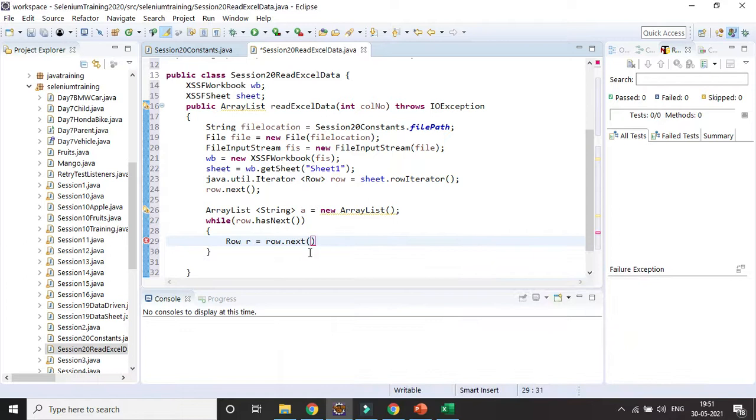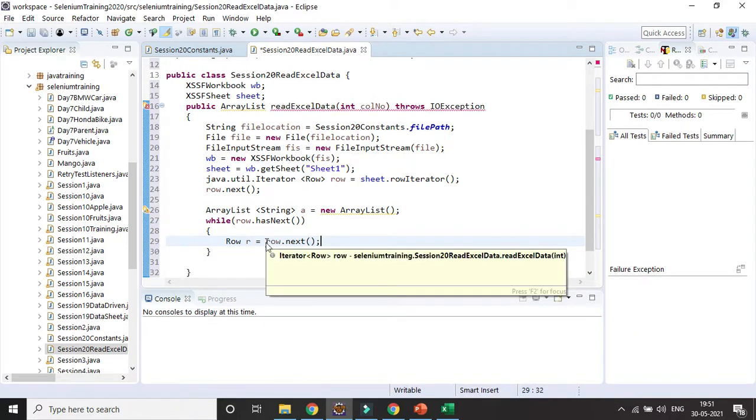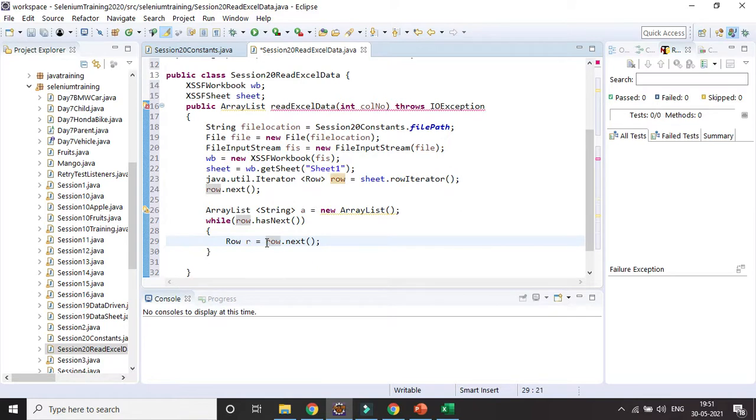Okay, let's close. Here I need to typecast row, otherwise it will throw some error. So that is the line of code you need to remember. And then I will be reading the cell. I already told you: first is location, then your workbook, then your sheet, then your row, and then your cell, and then you can get the value of the cell.